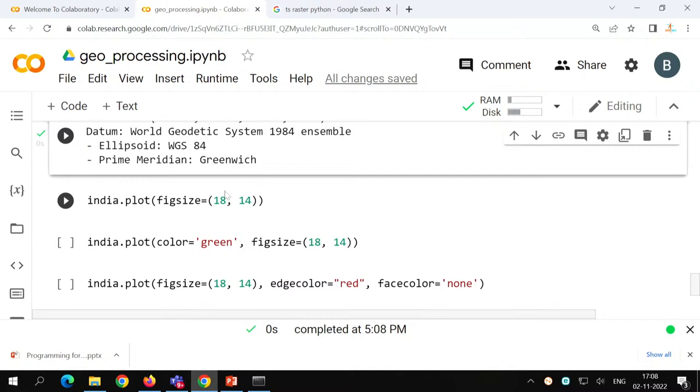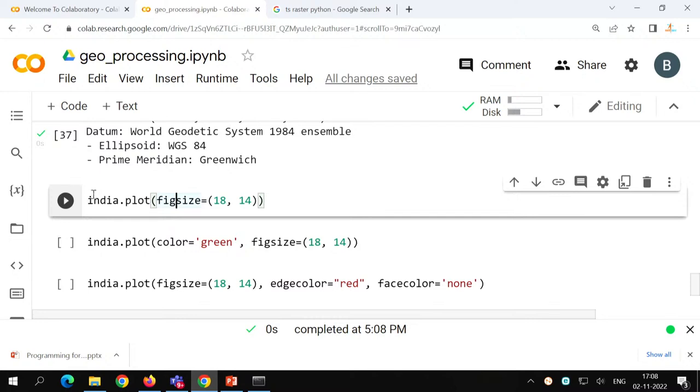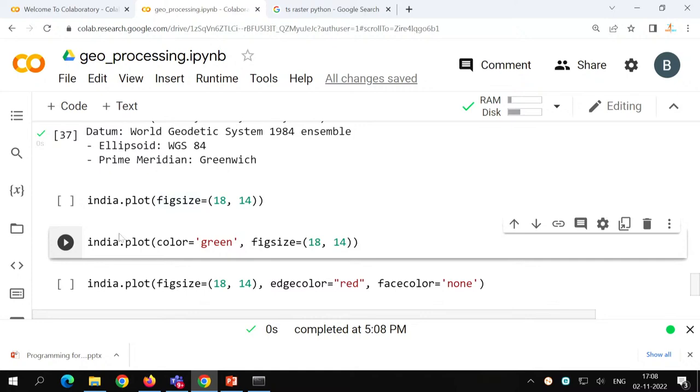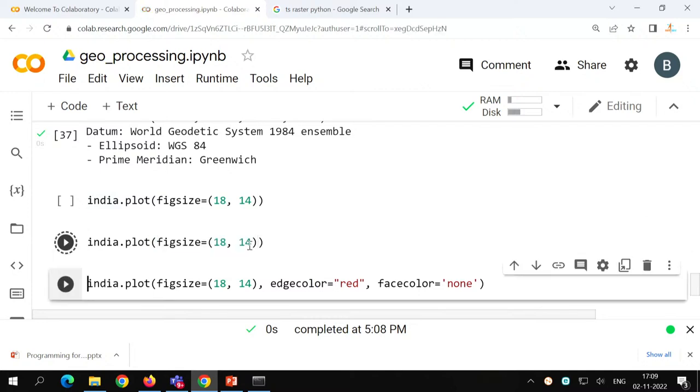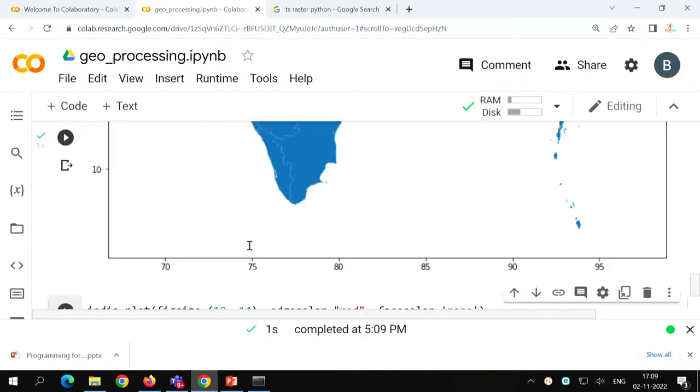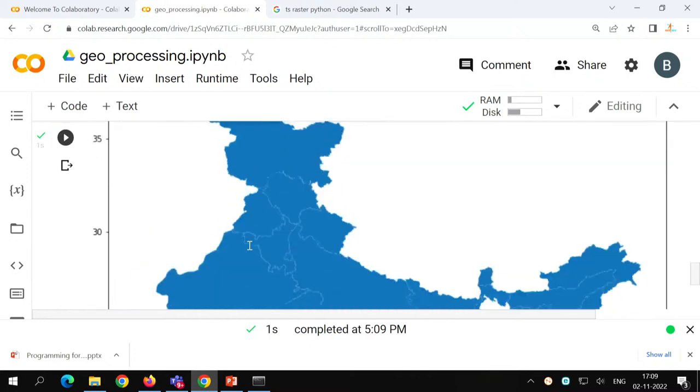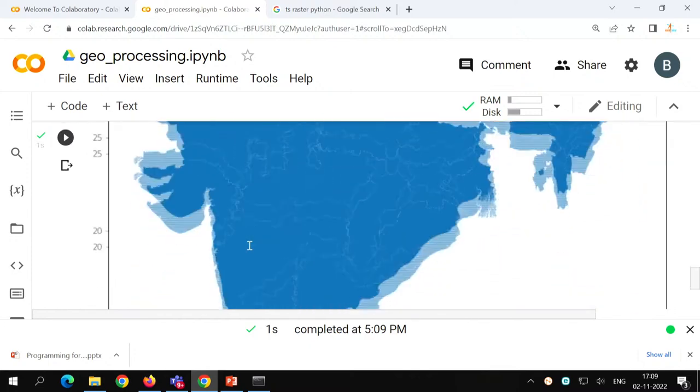Now suppose you want to visualize how these boundaries look when combined. You can call India.plot. You need not do anything else, just your variable which is storing the India GeoDataFrame, India.plot. Color you can specify, otherwise by default it will come in a color. Here you can see that the entire shapefile got printed on the screen.